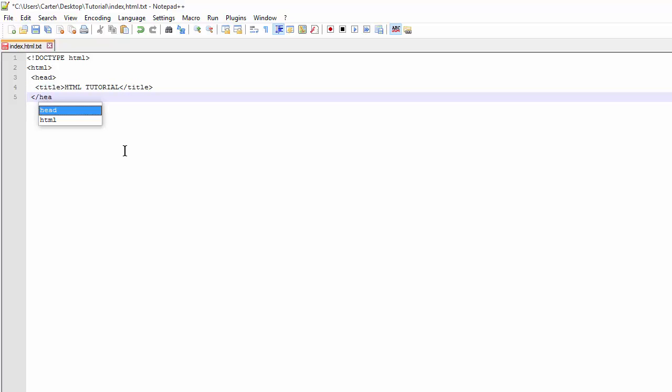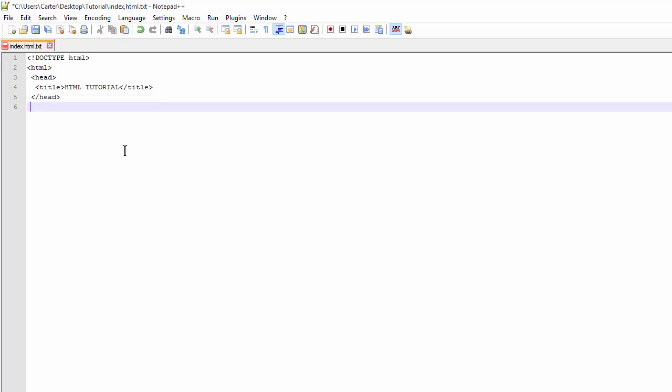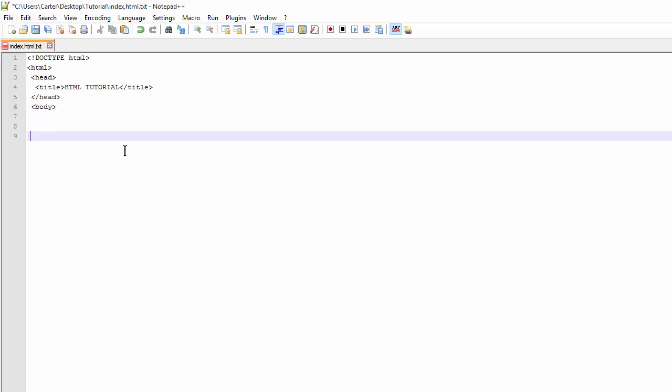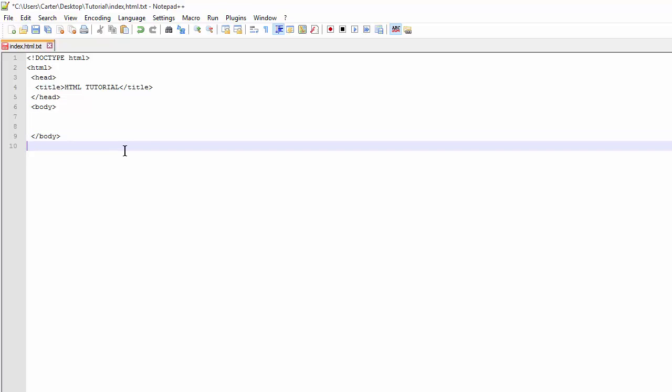And we're just going to close the head. That's okay. And we're going to open up the body. This is where every little bit of your website goes, inside that body tag. Now that will actually be displayed. Okay, and then you're going to end your HTML. And you can go ahead and save that.